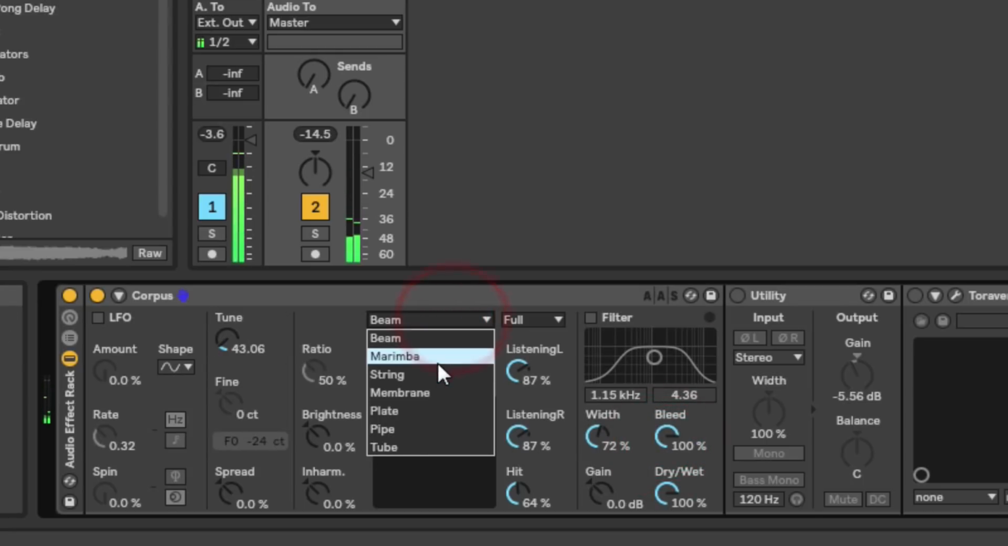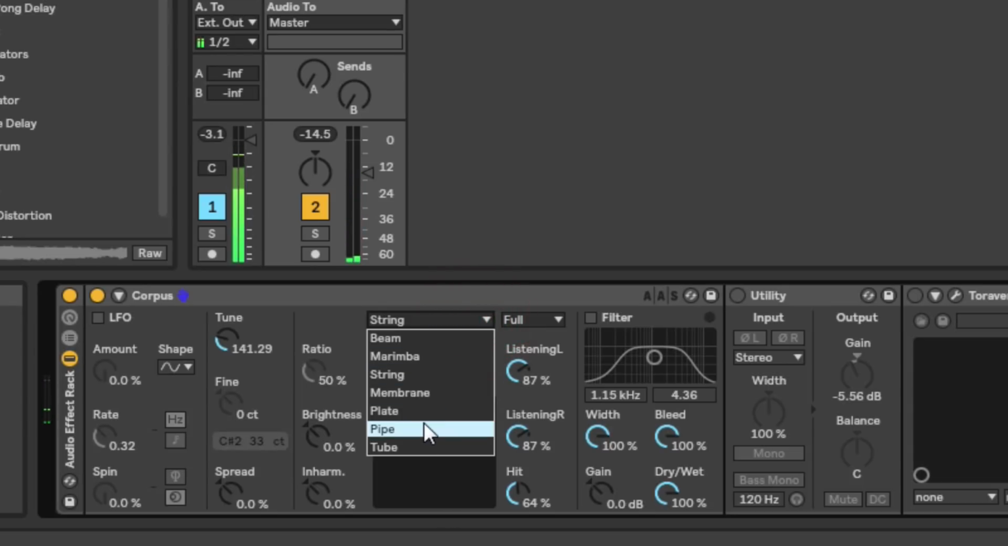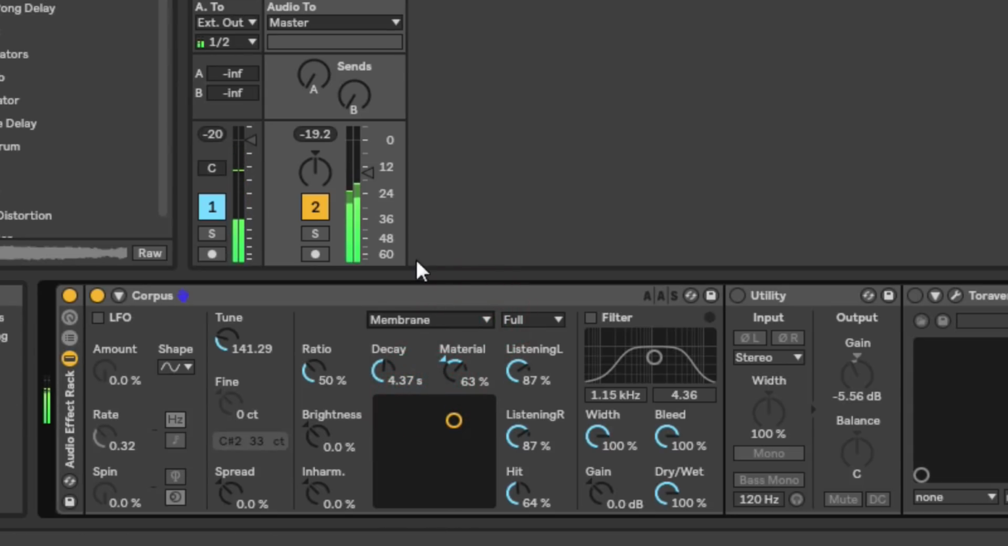Right, let's choose another algorithm. Let's choose a string. Completely different, you see. And then come down to my favorite. Actually, let's just do membrane as well.